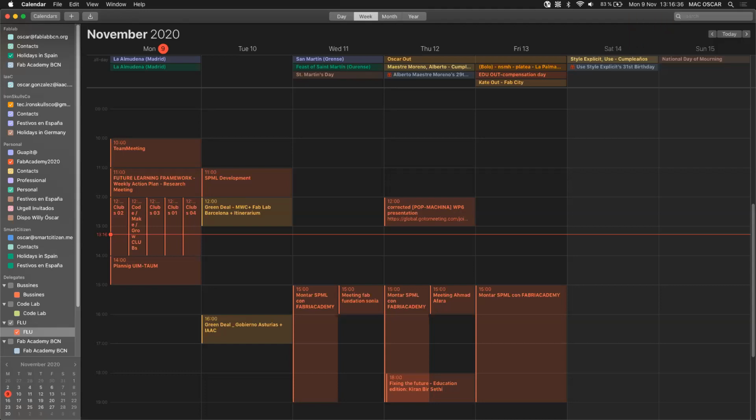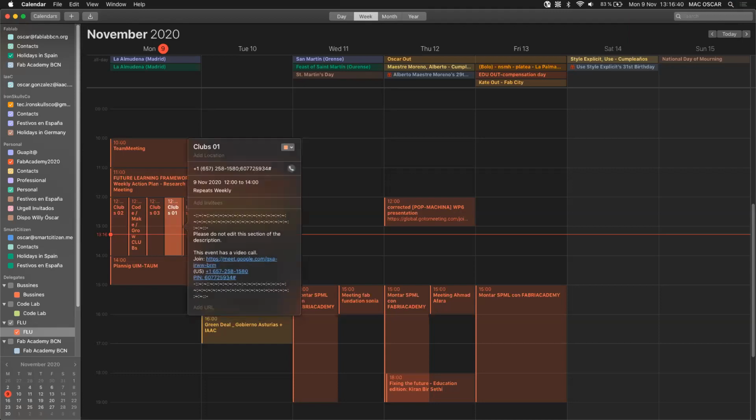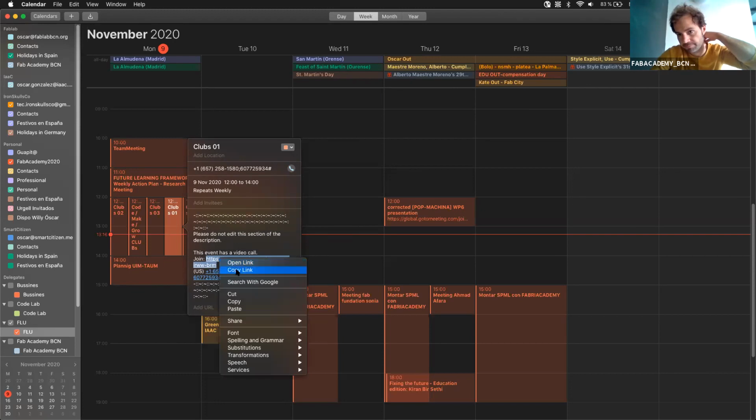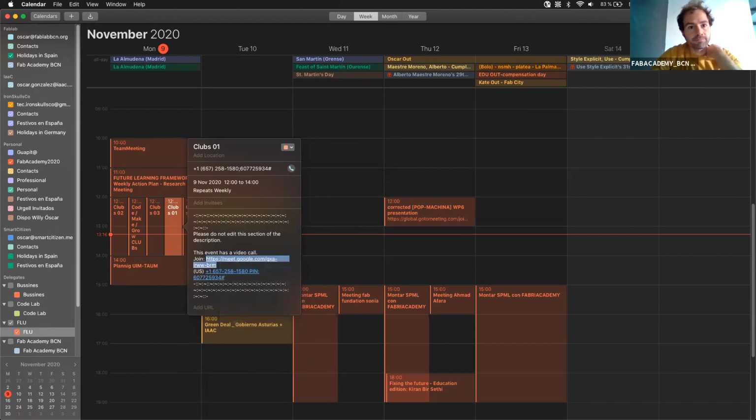Yes. Where are the links for the Google Meets? They should be in the calendar, but I will paste them in the chat. Yeah, I can do it also. Okay. Si quieres poner tú, Santi, el 3 y el 4, y yo pongo el 1 y el 2. Así vamos más rápido.